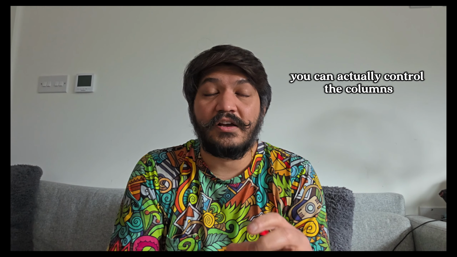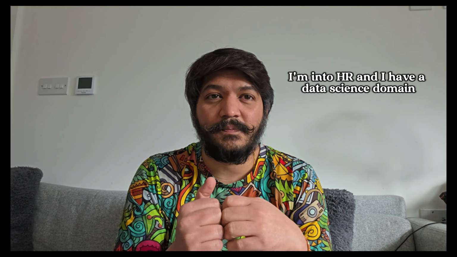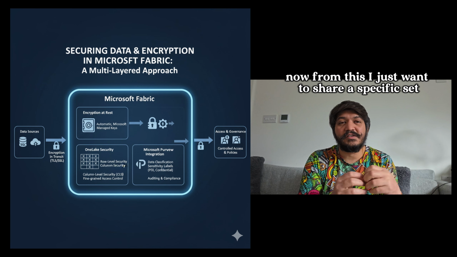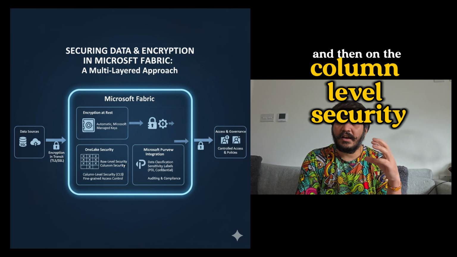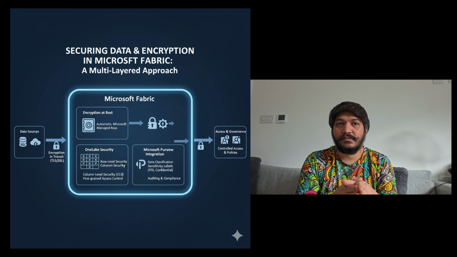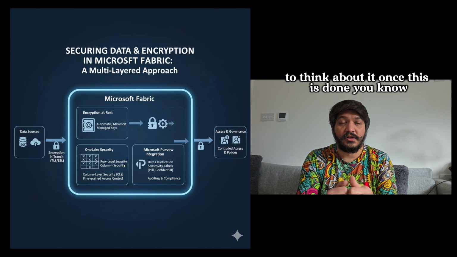In OneLake security, you can actually control the columns and the tables that you want to share. For example, I'm in HR and I have a data science domain. He's going to bring data from finance and he's going to bring data from HR. Now I want to control the tables that I share from my entire lakehouse, because my lakehouse can hold a number of tables. From this, I just want to share a specific set. I don't want to share the lakehouse directly with him. I'll only share the tables that I want to share. And then with column level security, within this table, I can even control what columns I need to share. So this is very crucial that you think about it.